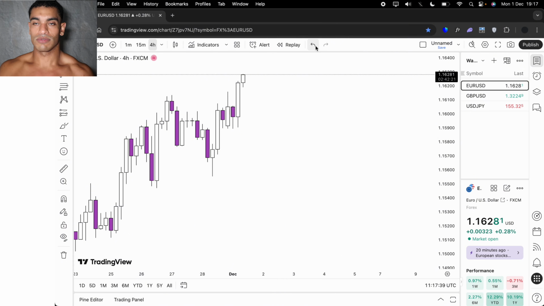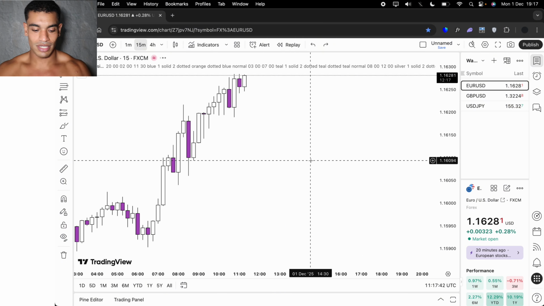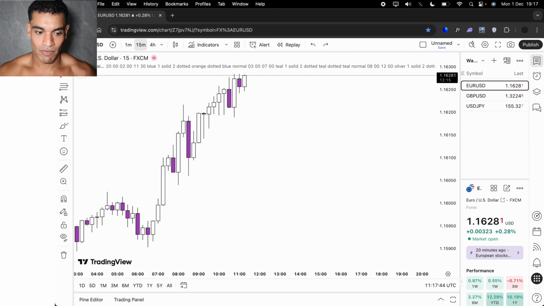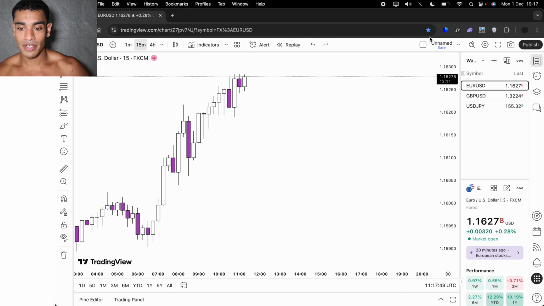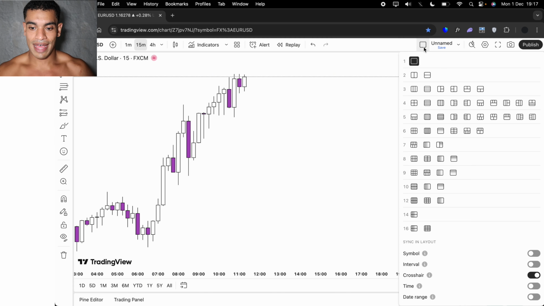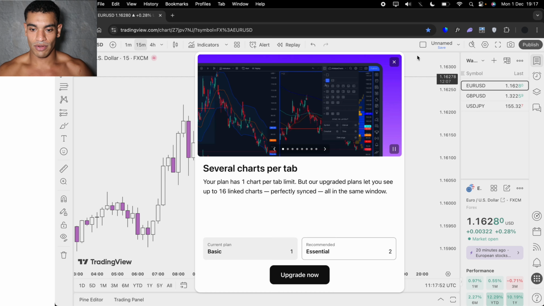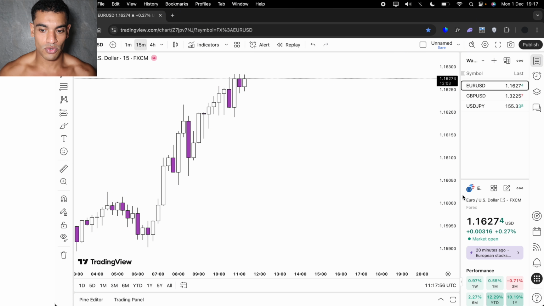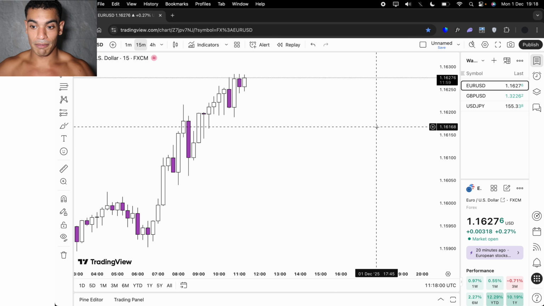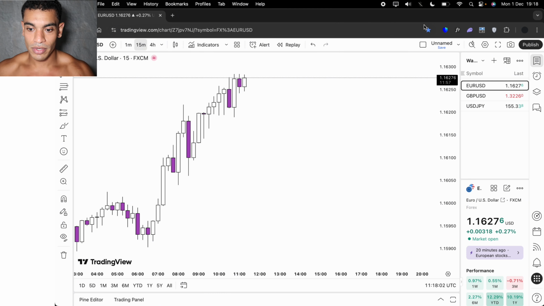Now, of course, this is to go back and forward. Pretty simple. I just use Control Z most of the times. That is just coming from habit. It's pretty much just all habit. Here you can add multiple layouts, but once again, you're going to need the premium version. You can have two charts on the same screen. That is a lot more useful if you are using a big monitor, for example.